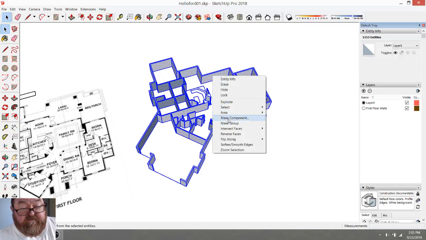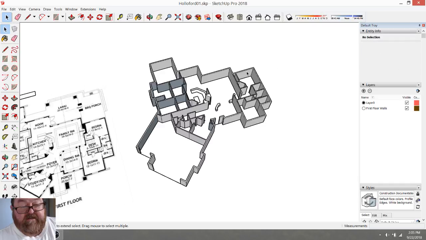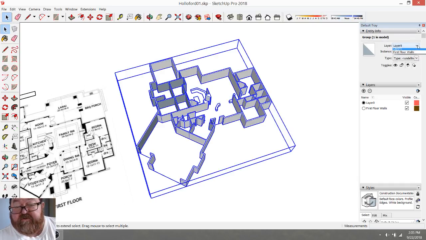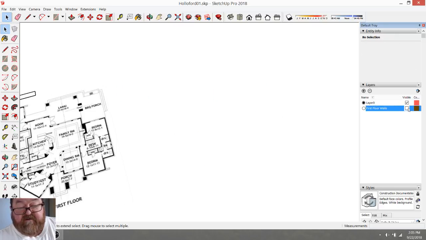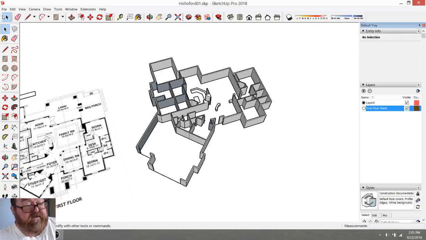I'm going to create a group, and now I'm going to put that group in first floor walls. So now I can turn first floor walls off or on, but all of my geometry, all the lines themselves, are still in layer 0. And I'll tell you, you can really get yourself screwed up if you start putting certain geometry in certain layers, because let me give you an example.